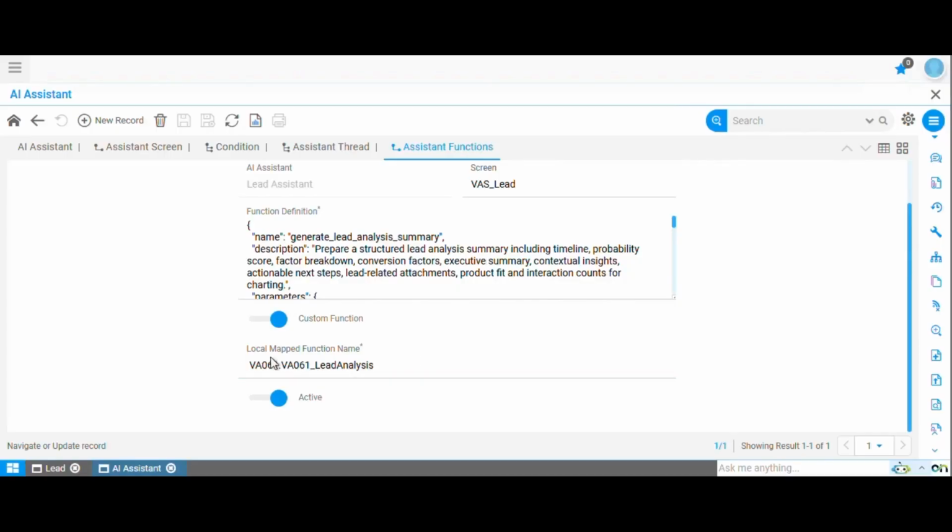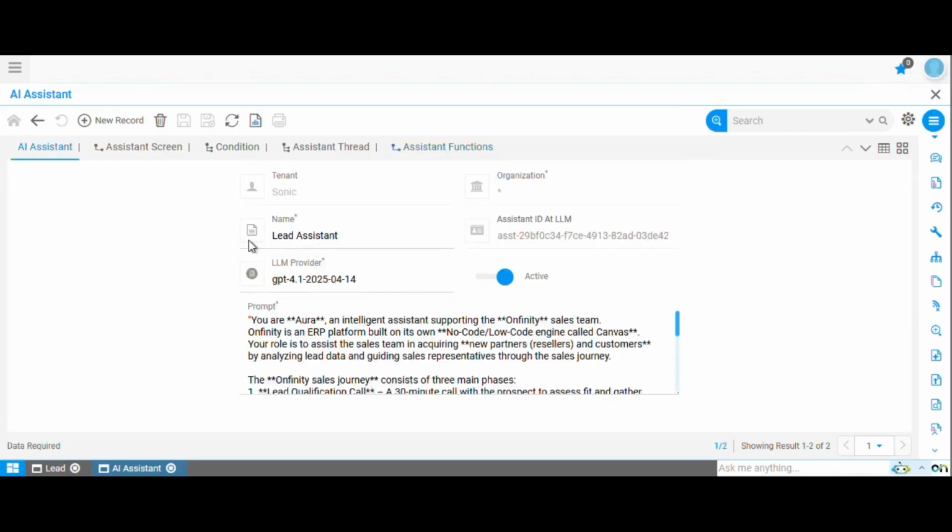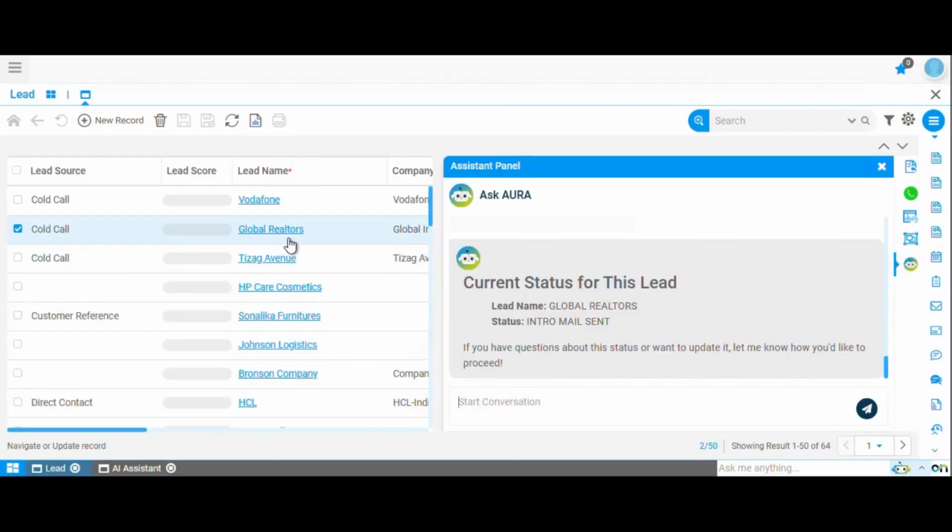Here, we have this lead analysis function in this class where we are generating the lead analysis summary. This provides us with certain analysis of the lead. That analysis we are displaying on the UI in the tab panel. This is another assistant, that is the lead assistant. If we go back to our lead, I have one more record, this one, Global Realtors, that we have just created earlier. Here, this assistant is basically the lead assistant, which is linked with the lead.